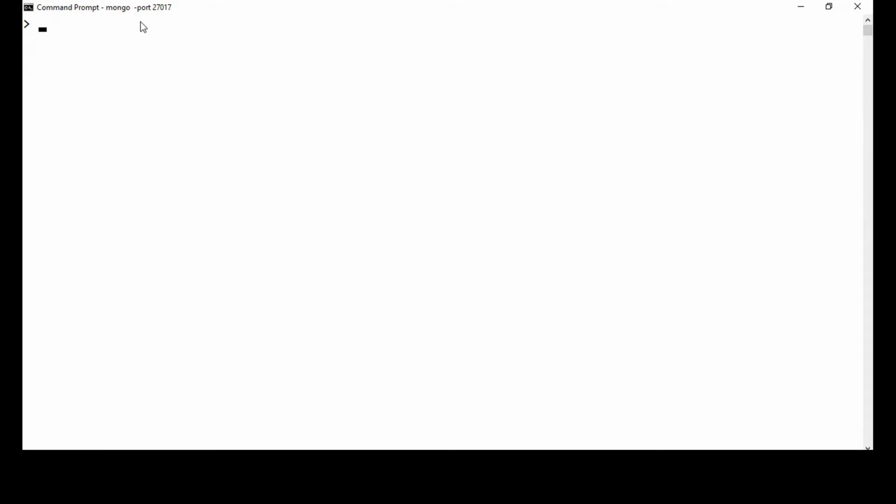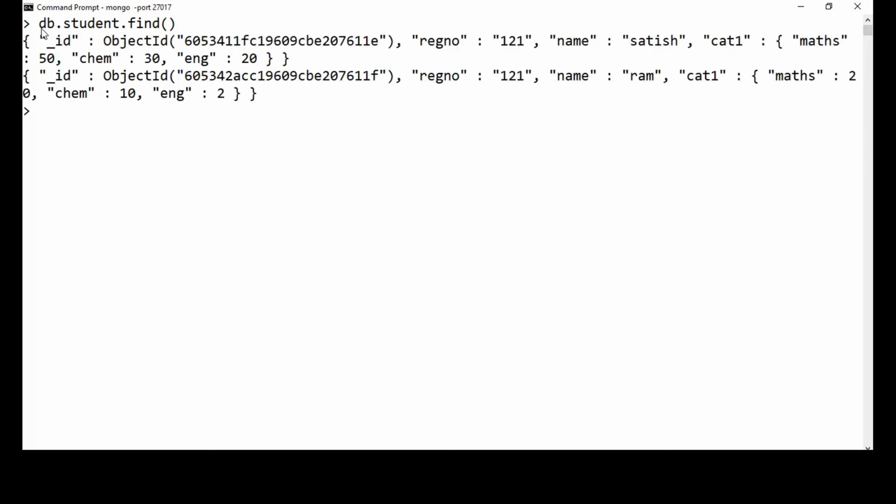Now let us work on the solution for all those exercises we have considered. What is the first thing? Display all the CAT1 marks of the student by name Satish. Let me first show you this collection I have created, db.student.find. This is the collection having 2 documents, and each document is internally having another nested document.